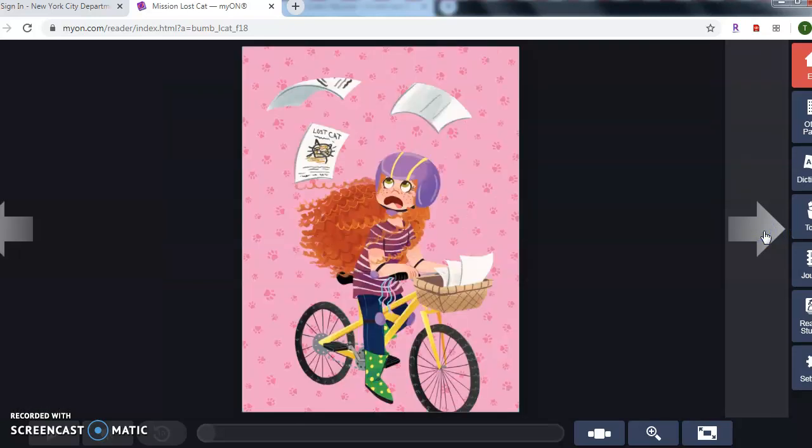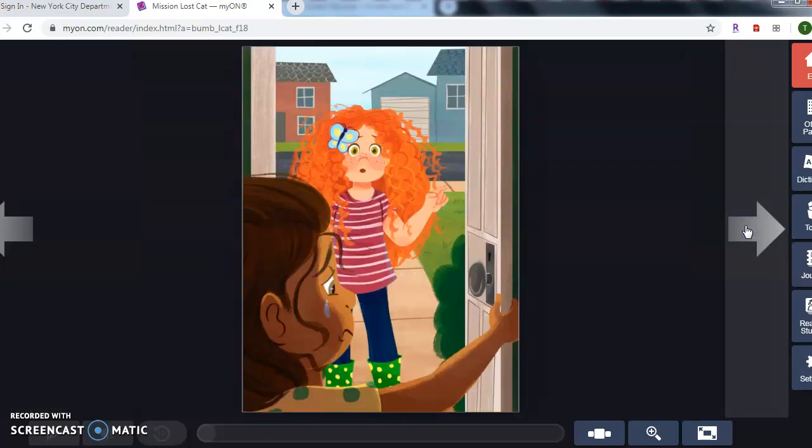Mission Lost Cat. I see some papers flying around and a lost cat sign. I see Beatrice's friend is crying. I wonder what's wrong.